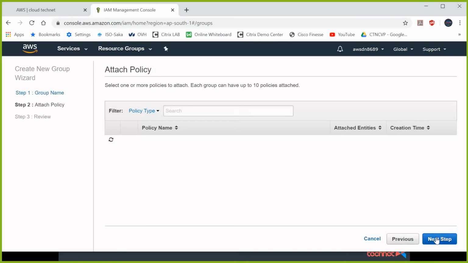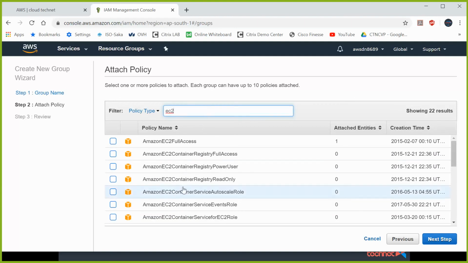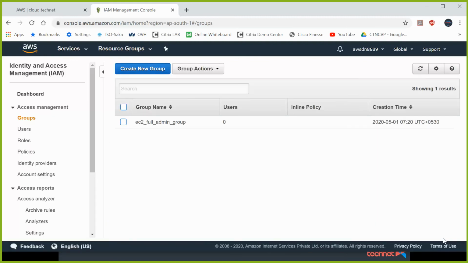When I click on next, do you want to attach any policies? Yes. What policy do we need to attach here? EC2 full access. Click next. That's it, create the group. Now the group is created. What is the permission of the group? EC2 full access.